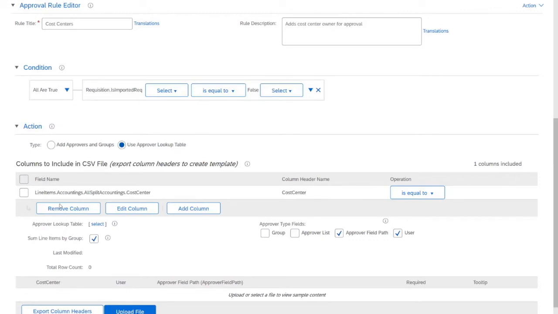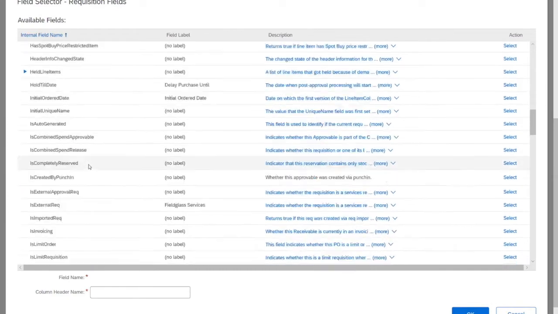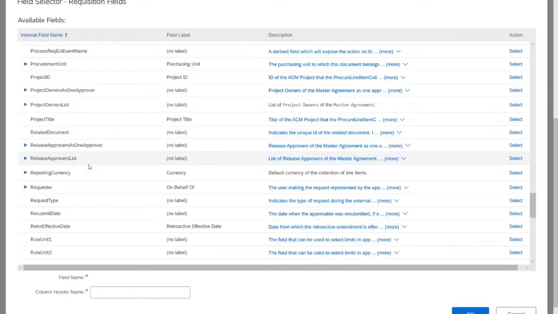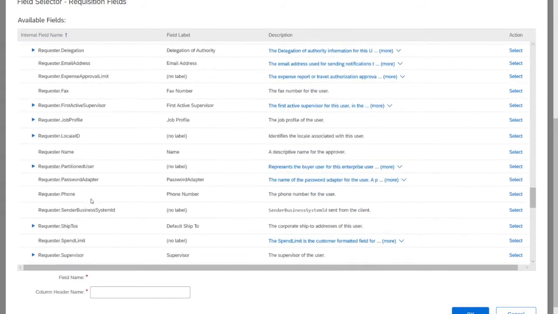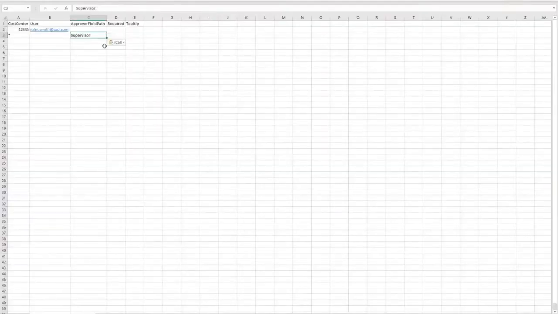You can get the actual field names just like this. If you go here to add a column, you can actually go and say, I want the requester's supervisor. So I can scroll down here to the requester, open that up, scroll down to requester supervisor. And so here we're just going to choose the requester supervisor. And so very similarly, I can go back to my file and actually put in the requester supervisor. Apparently that didn't paste well, but we can also just type it in, requester.supervisor.